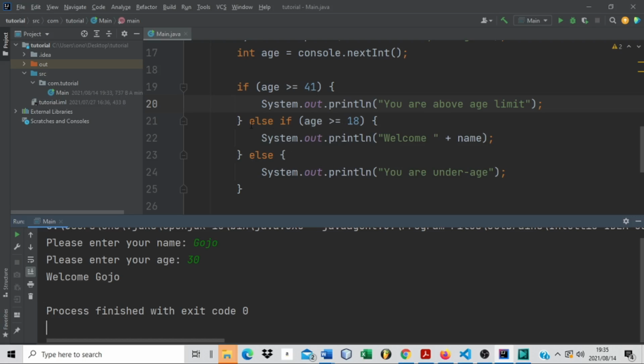So that's how else if statements work. And later on, we're going to take a look at a little bit more if statements. So please stay tuned.